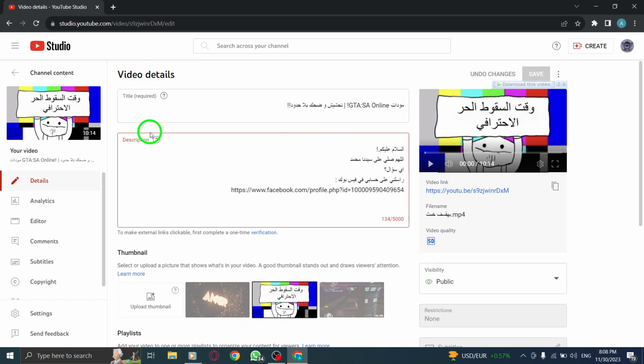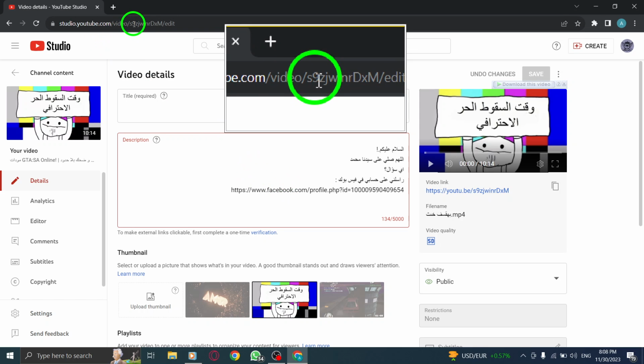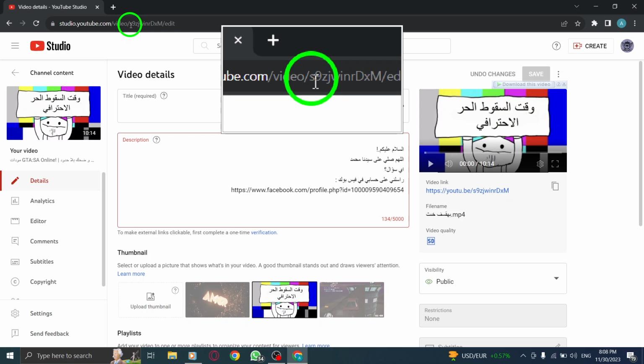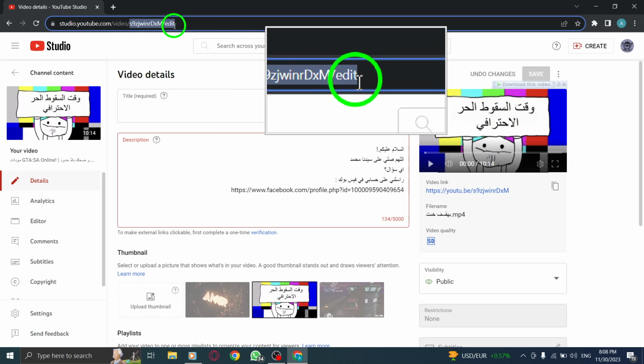Step 5. Locate the video ID. Now pay attention to the video URL displayed at the top of the page. After youtu.be, you'll find a unique combination of letters, numbers, and symbols. This is your video ID.